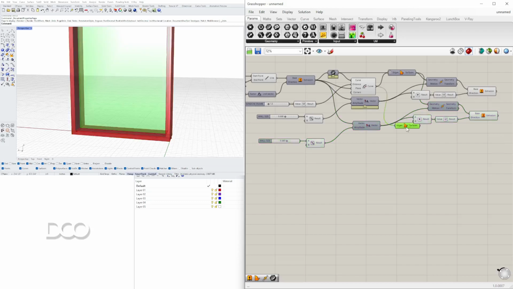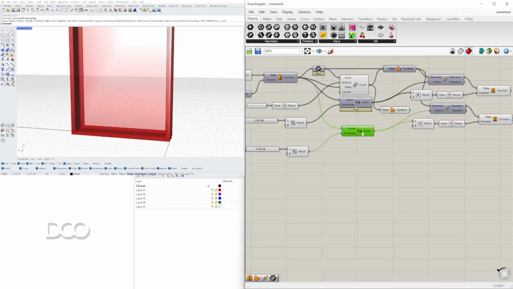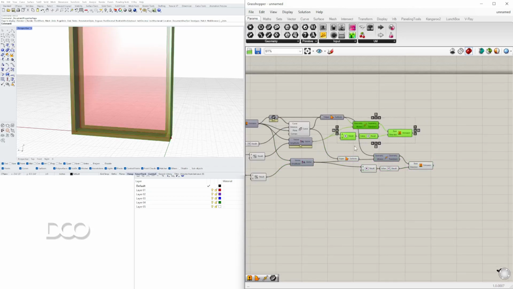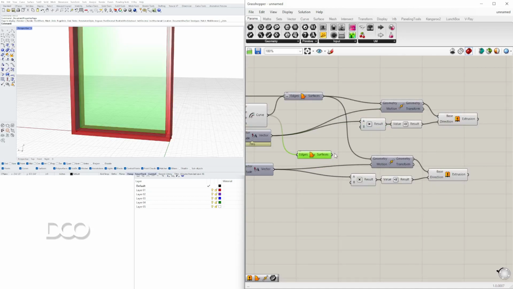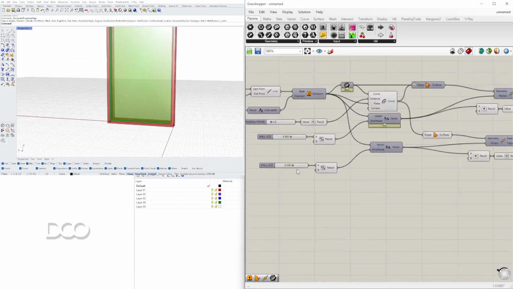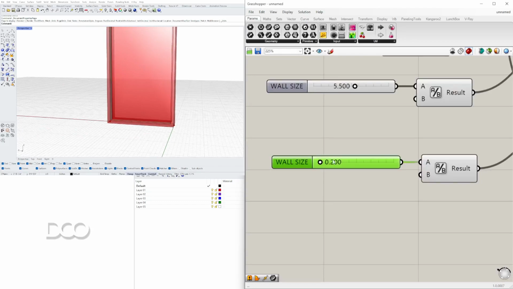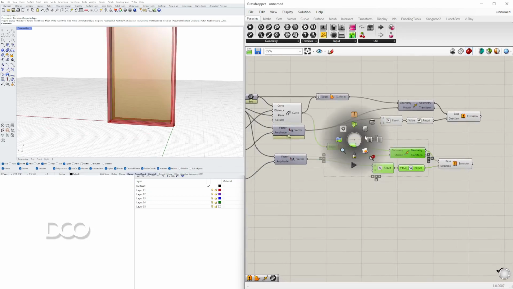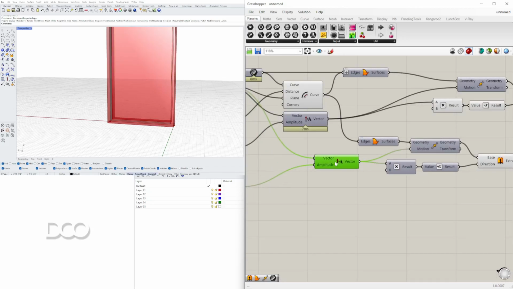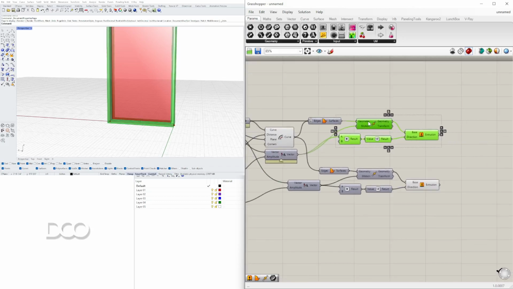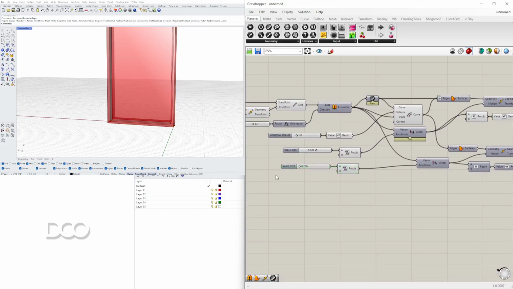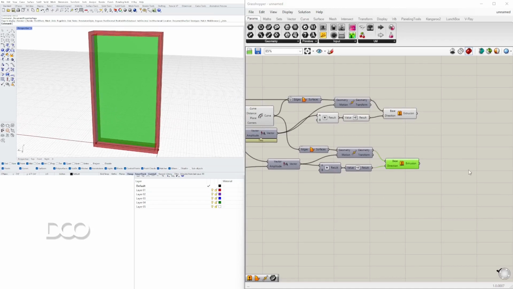I'll bring this down, and we'll use that same surface as our extrude reference, and then we'll move this. So it extrudes by the same amount. This one, we do want a low amount, like a 0.2. So I'll disable the preview on all of this. Okay, so that's going to be glass.